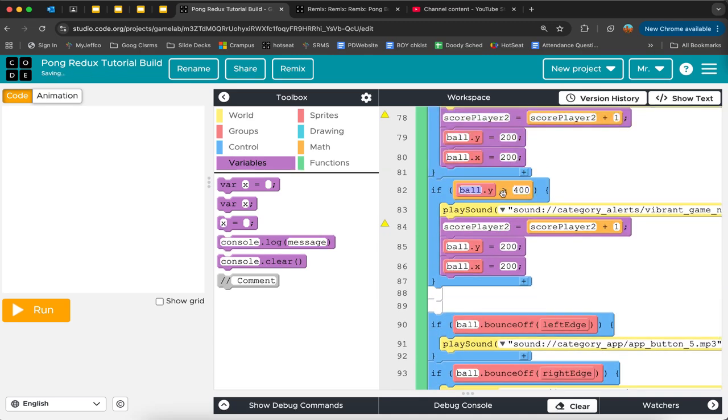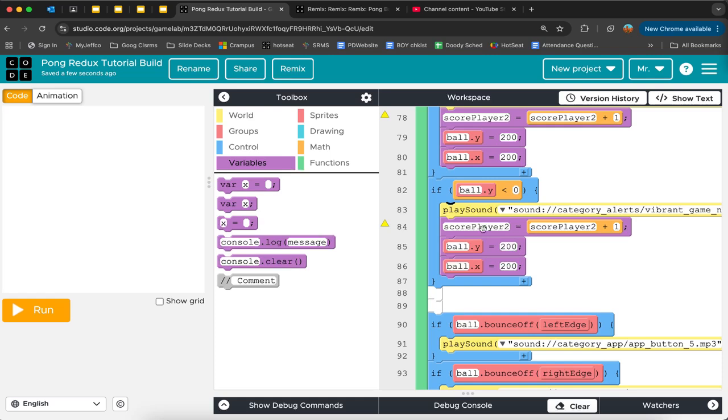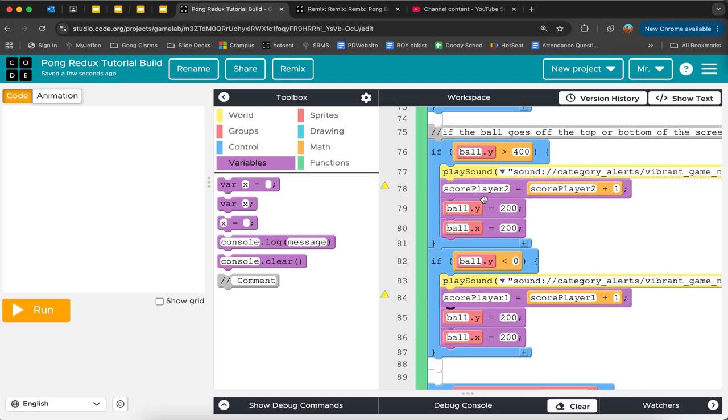And for this one, we're going to drag this out and do ball.y less than 0. Again, mind your symbol, make sure that's a less than 0. Play the same sound, and this time player 1 scores because it's going off the top of the screen. So we'll change this to 1. And we reset it to the middle. Now, that's it for that piece.